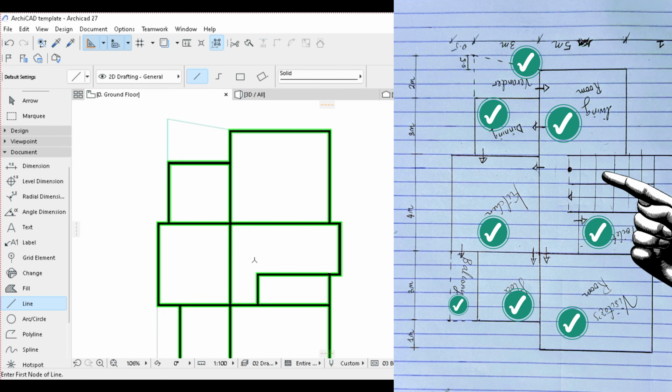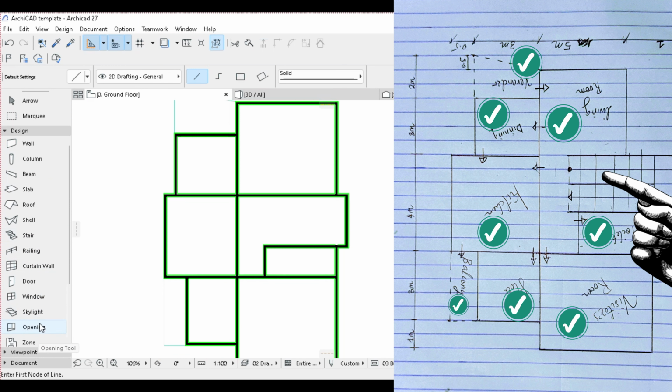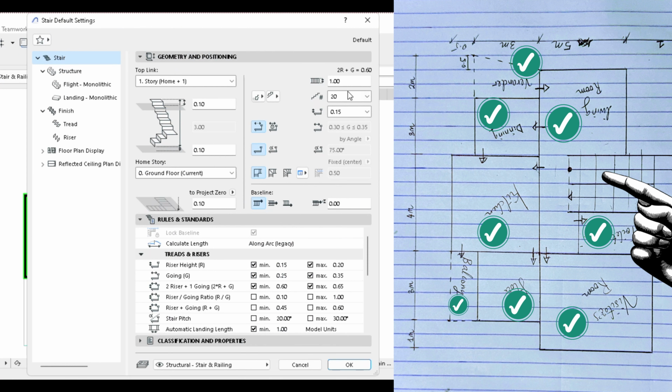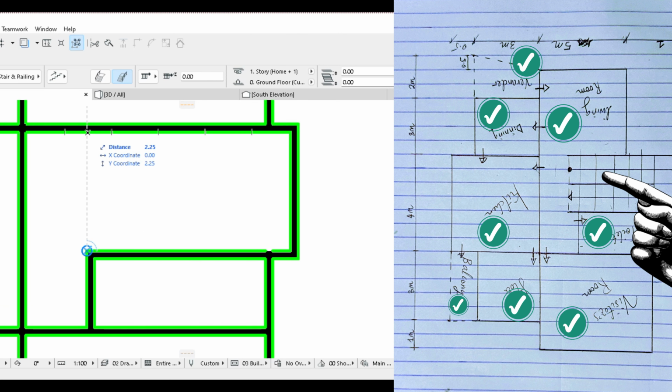Well, it's important for us to place our staircase, and to do that, we are going to move to designs and look for stair. And on staircase, we want the width of our staircase to be 1.1, and we want the risers to be 0.15. Once done, we are going to set this to 0 and here to be 0. Click OK. Now we are just going to select the node here, and we'll start our staircase this way.